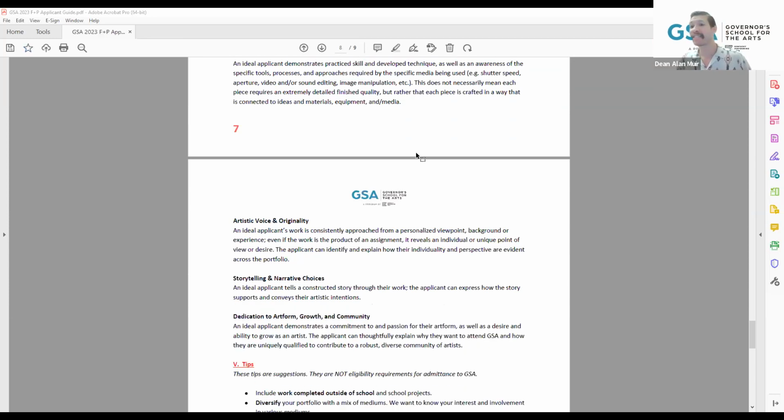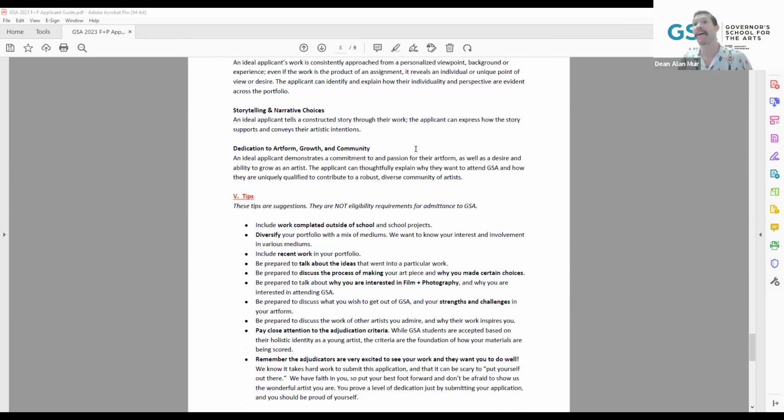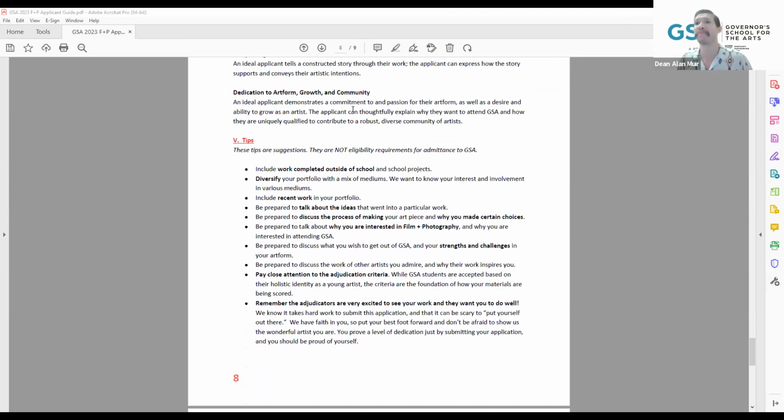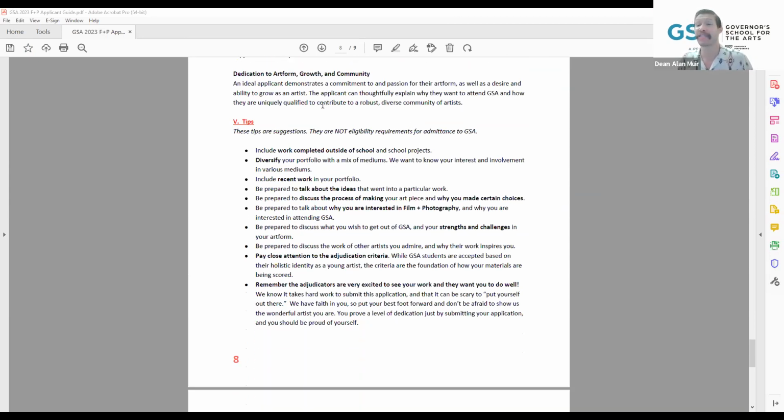All right, so let's go on to some tips that we've got in this guide for you. And again, just echoing what James just said, these tips are suggestions. They are not eligibility requirements for admittance to GSA. So some tips that we have are to include work completed outside of school and school projects. Diversify your portfolio with a mix of mediums. We want to know your interest and involvement in various mediums.